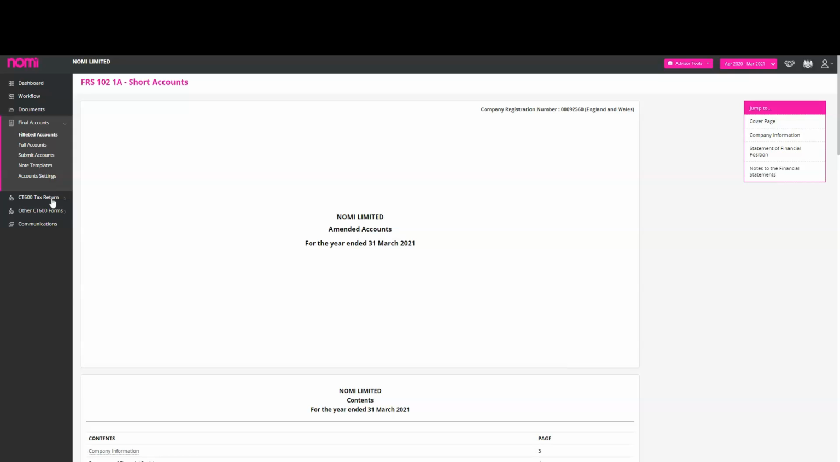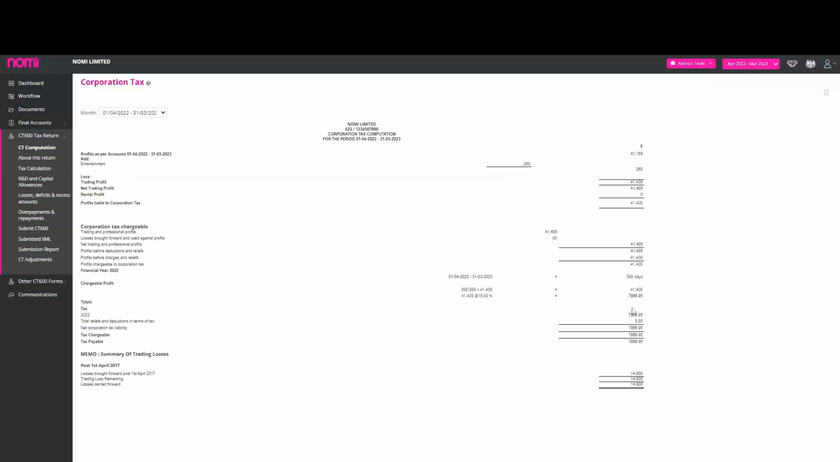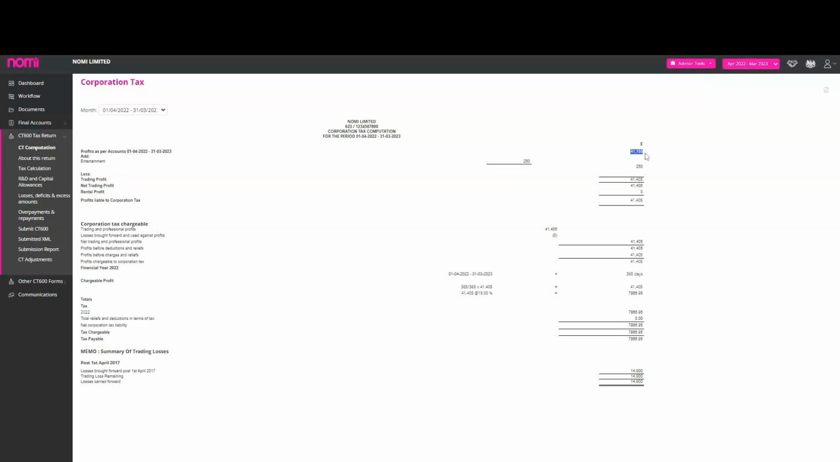And now let's move towards the CT600. So the very first thing is the CT computation. So this shows you the profit and loss as per the accounts which are prepared under the final account. So if you check the accounts report, whatever profit is showing up will also get displayed here because it says the profit as per accounts.